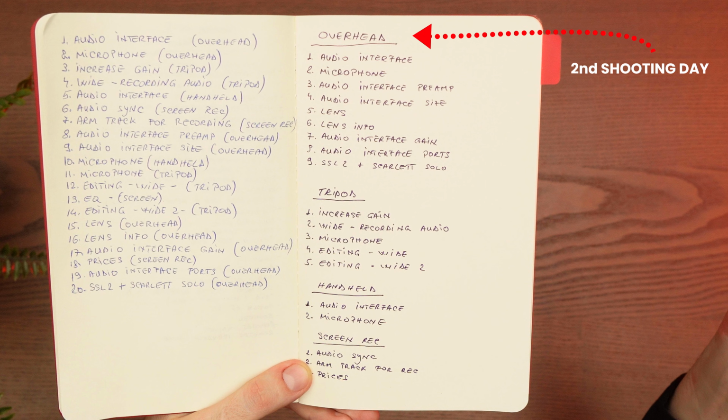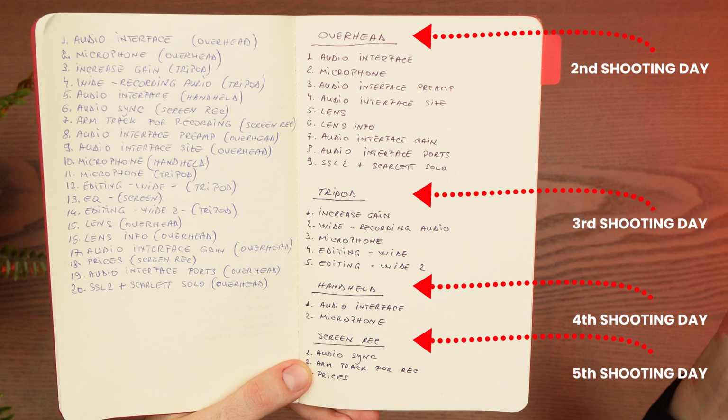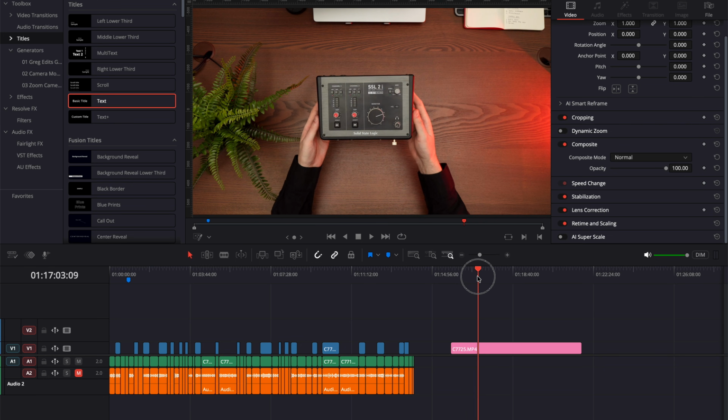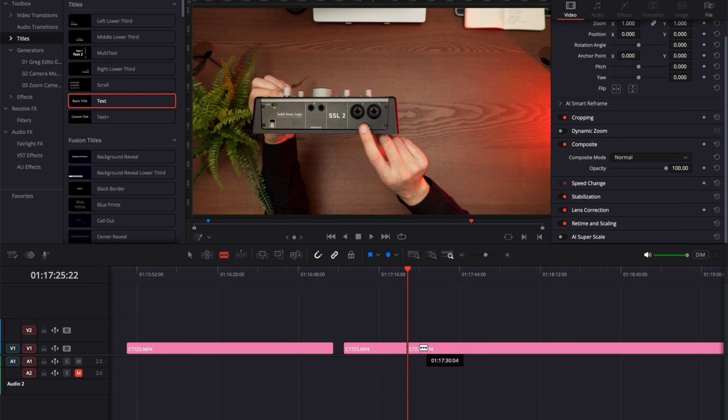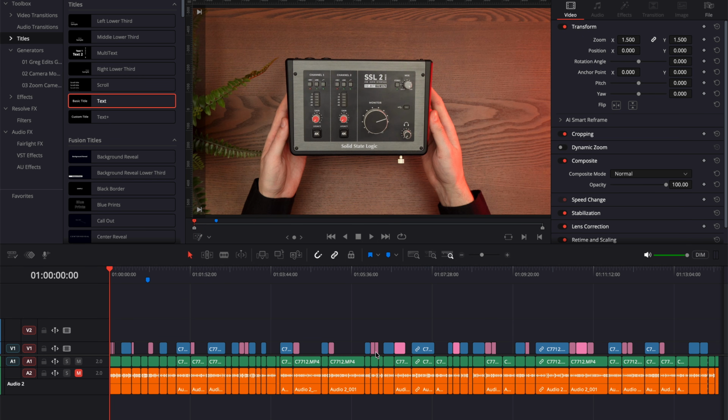If I'm not forced by a deadline to shoot everything at once, I will film the A-roll and cut it on the first day. Take all the overhead shots on another day and all the tripod shots on the next day. Because I know what I need to shoot, I can split the work. After I shoot one type of B-roll, I add it immediately to the timeline to see if everything is okay or if I need to retake something.